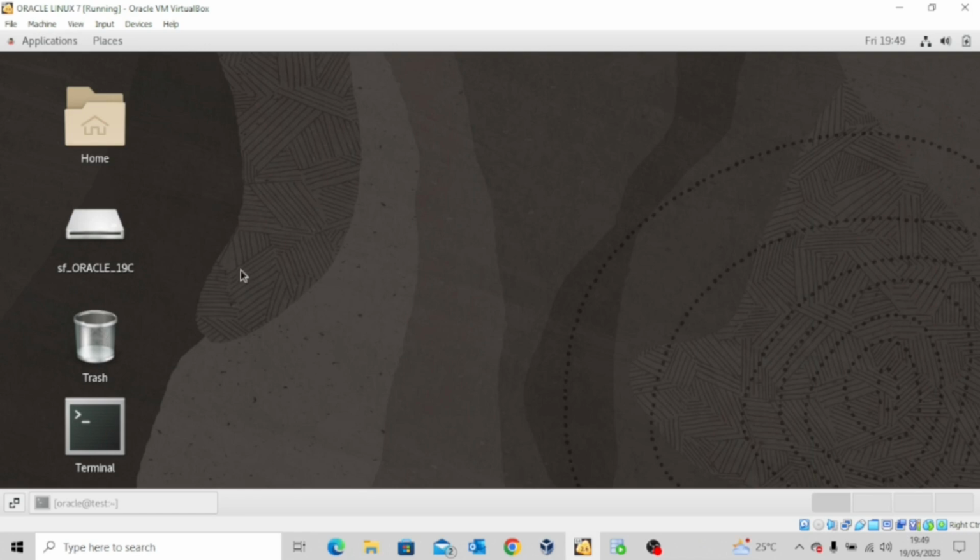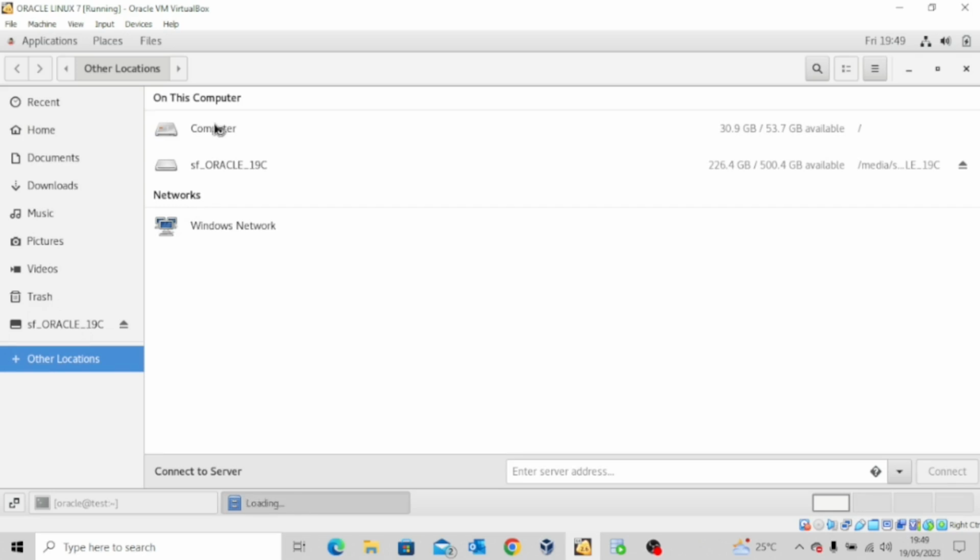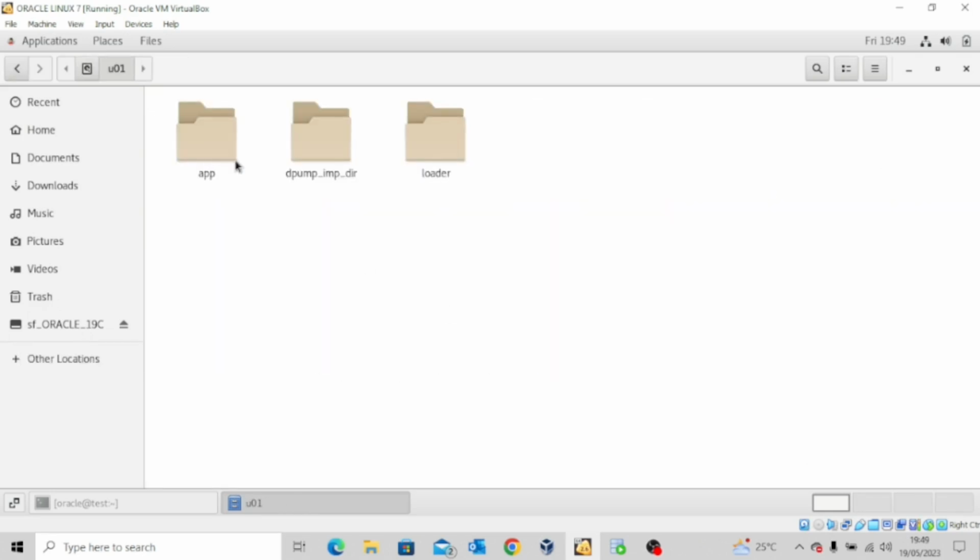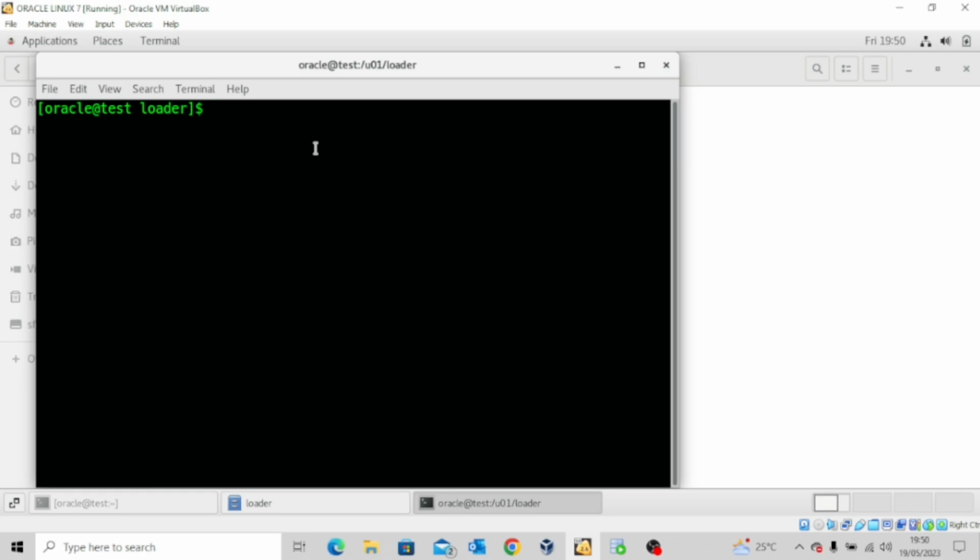Now I'm going to minimize this and then let me go to this location. One of the things I want to do is to create a file. To create the file, I'll open a terminal and then create a CSV file. I'll use the touch command to do that. Touch new_test_load.csv. So the file has been created.